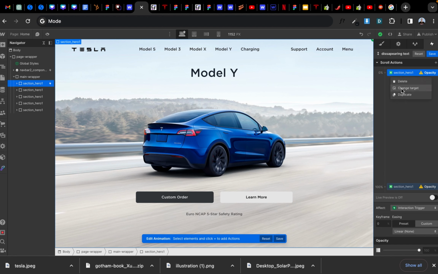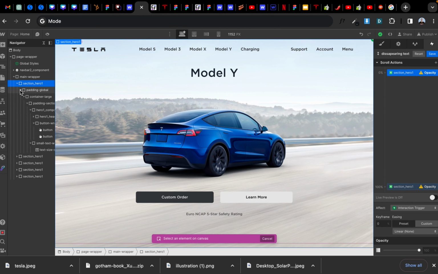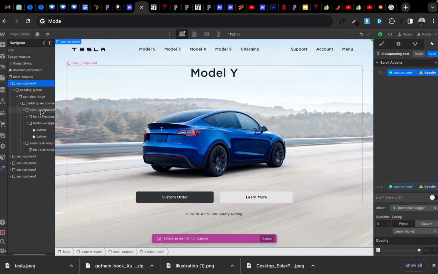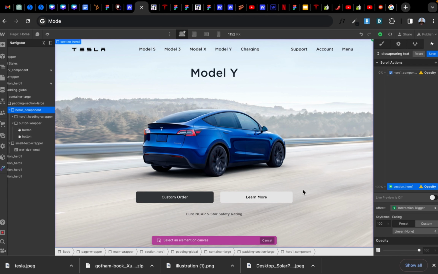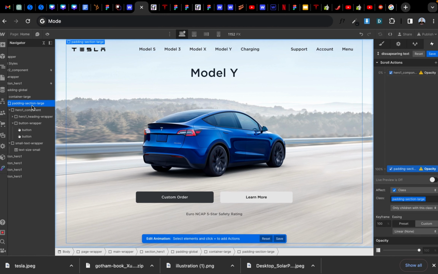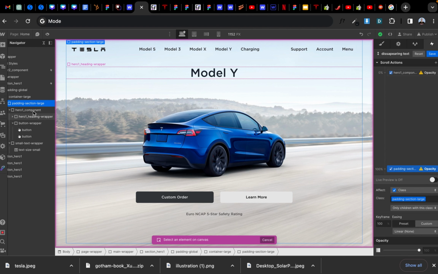We're going to change the target, and we would have to go down to target hero component. We want the entire component's opacity to go down to 0. So we're going to go here and change the target to component.